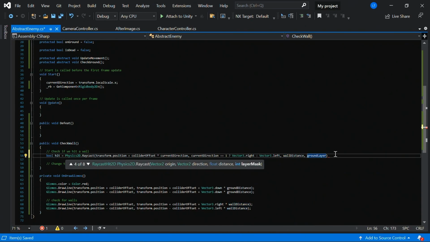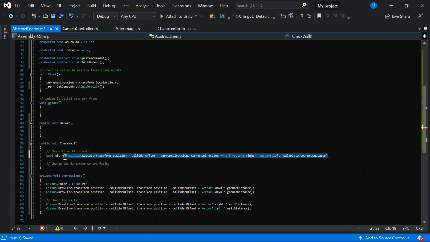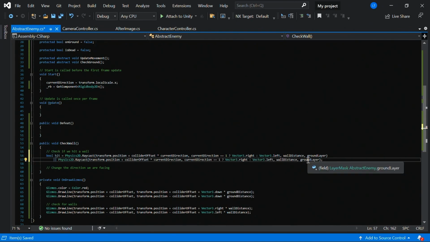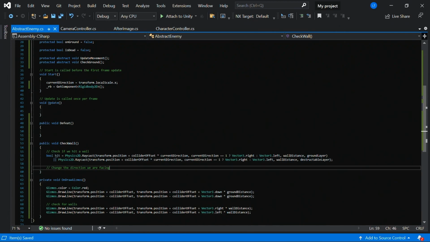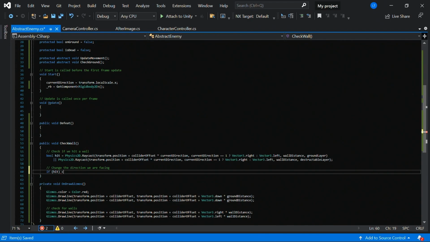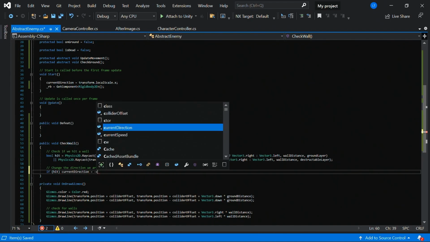We will add an OR, copy the statement, and change ground layer to destructible layer. And then if there is a hit, we'll change the current direction to the negative of itself.